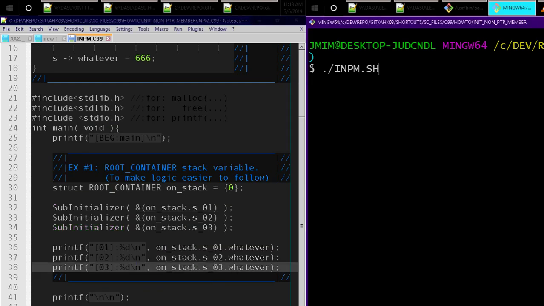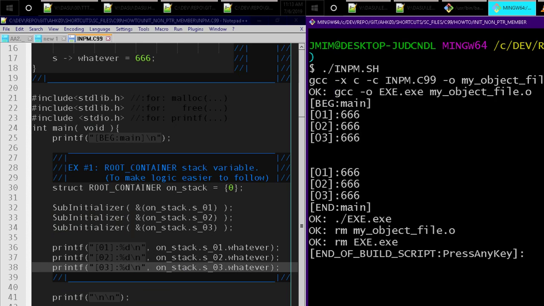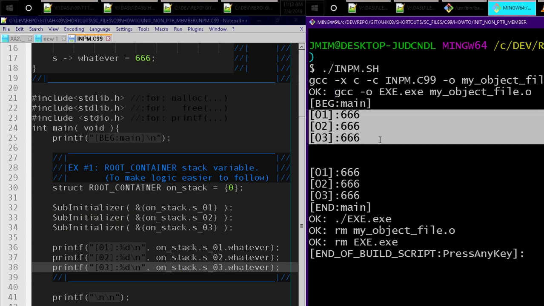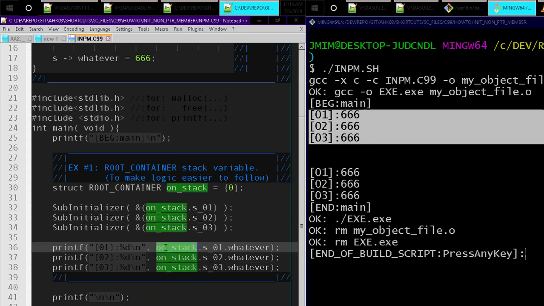So let's give this a run and show you what the first one looks like. So these are our first values. Works properly. What I expected. Notice the dot operator here because this is a variable on the stack. It's not a pointer, so we use the dot operator.